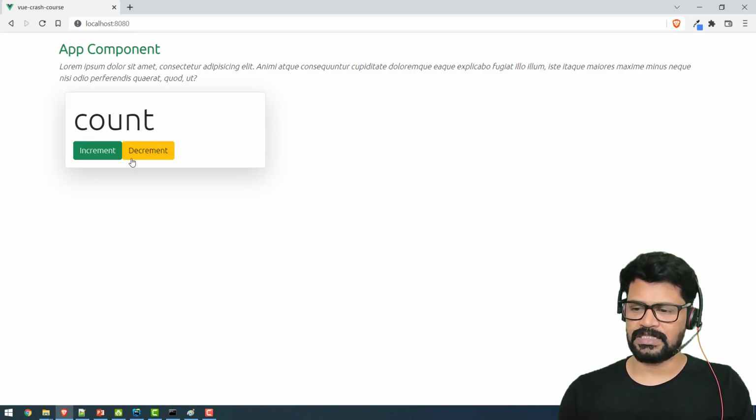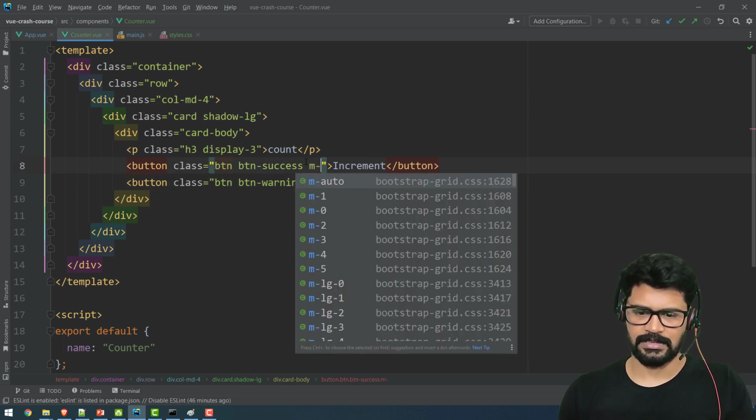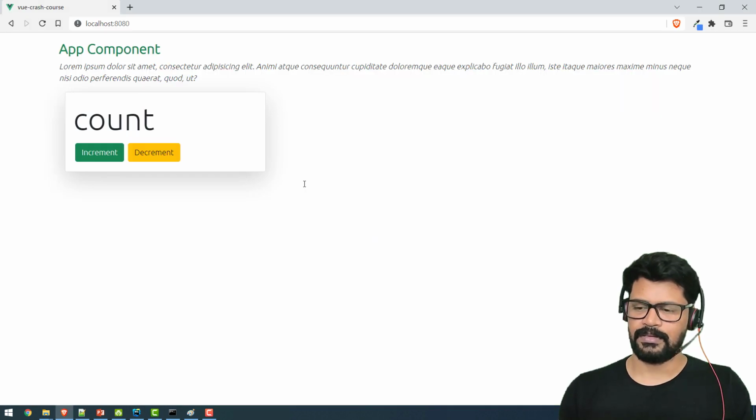Okay, so two buttons, but both don't have a space. Let's say m1 for margin, m1, and also here m1. Okay, that's fine. So I have two buttons and the count. Here it should be a number, and it will get incremented or decremented by clicking on these buttons.